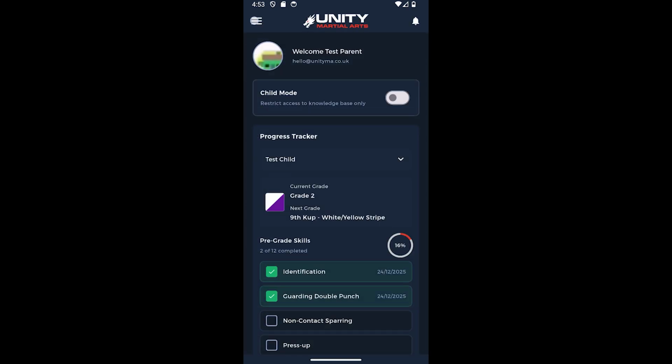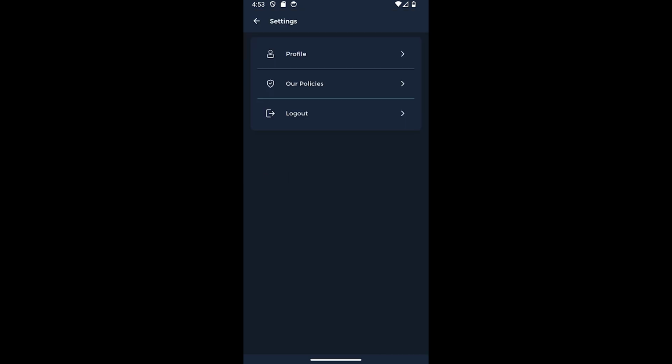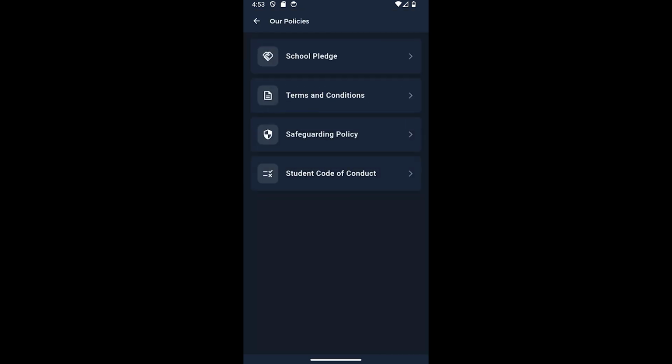Okay, coming down to the settings section, we're nearly there, I promise. Again, we can edit our profile. There are our policies, so if you wanted to see our safeguarding policy, for instance, and our student code of conduct, you can see that inside the app.